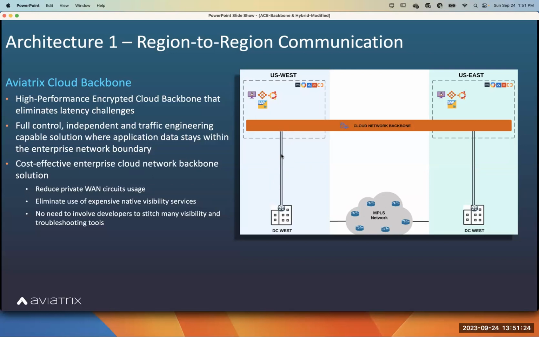Earlier, you were using that private circuit to go from one region to another region, right? From US West to US East, or US East to US West also, in addition to whatever your enterprise DC traffic up to the cloud. In addition to that. But now your region to region traffic is not using those private circuits. So you reduce private WAN circuit usage, right?